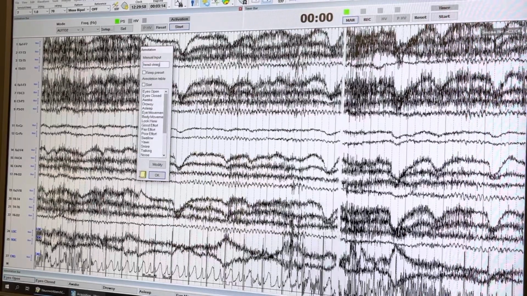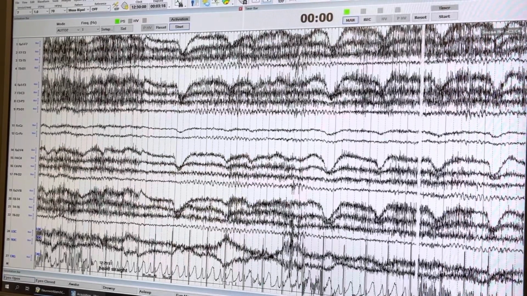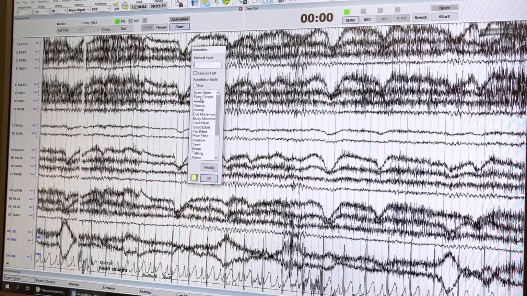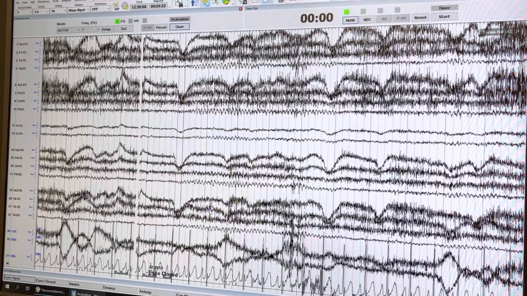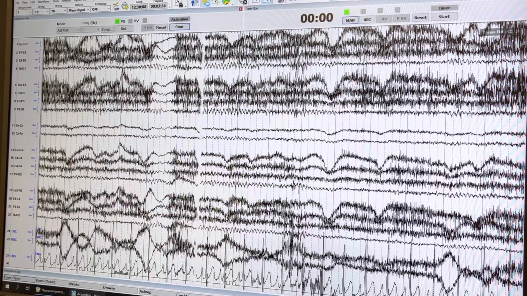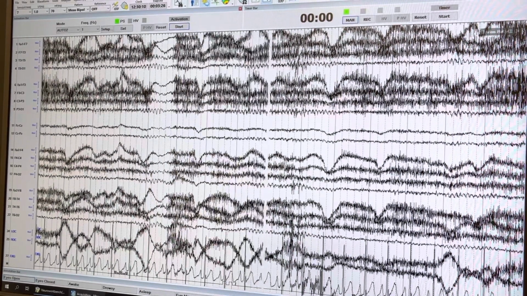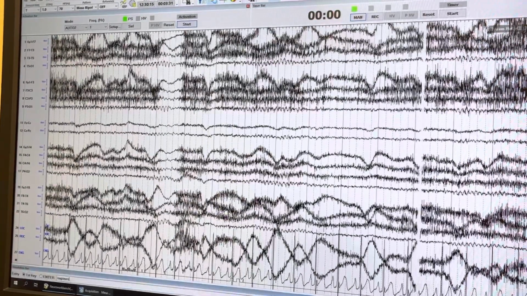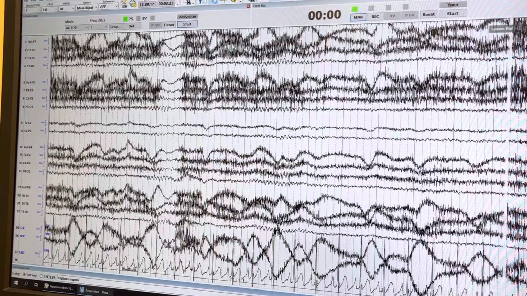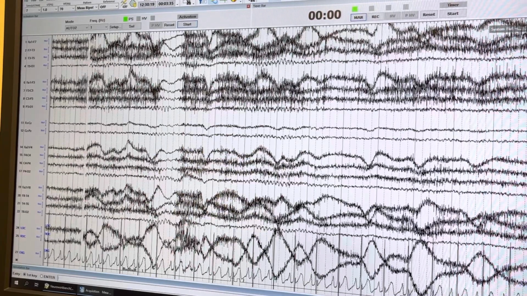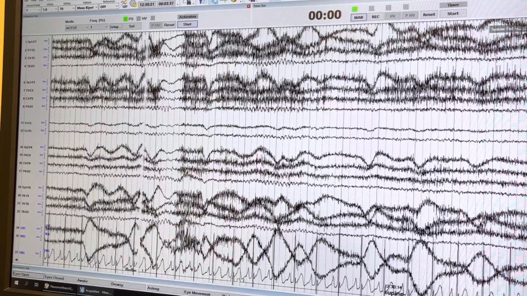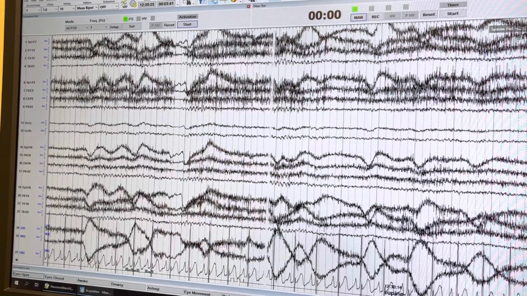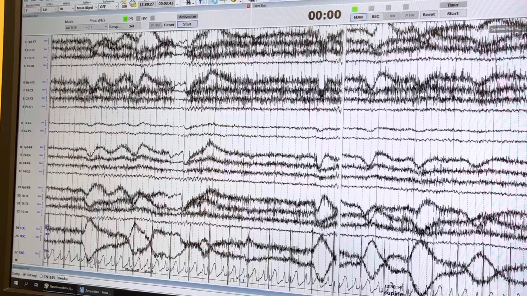So you can right click on the screen and you get this. You can type in there, or here's your annotation notes. You can hit eyes closed, or you can just start typing. You have to click on the screen first, and then you just type. Wherever you start typing, that's where it'll put it. So I'm just going to put awake, so you can see down here.